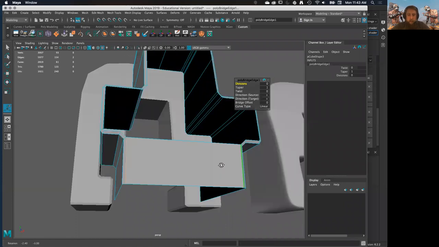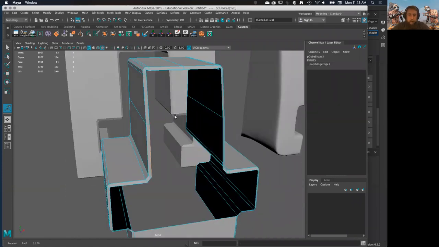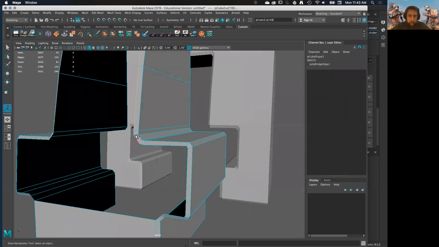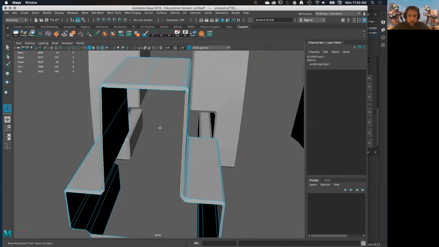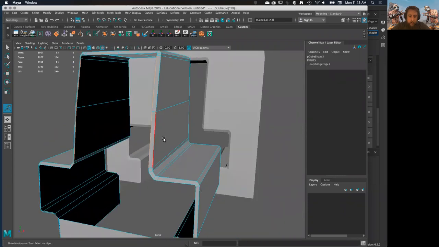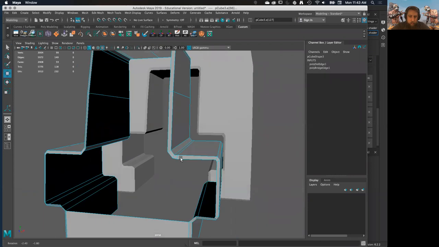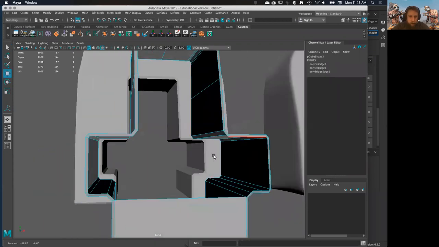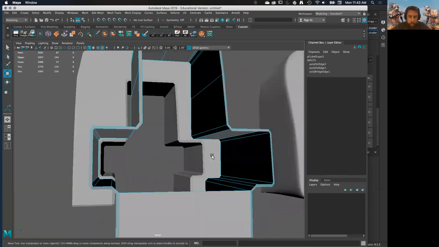Do a bridge here. Bridge what you can. Okay. There's an extra edge. Okay, so I put my holding edges on this side. So there is some extra geometry on this side than there is on the other side. It wasn't perfectly symmetrical. So that's why that operation didn't work for me.